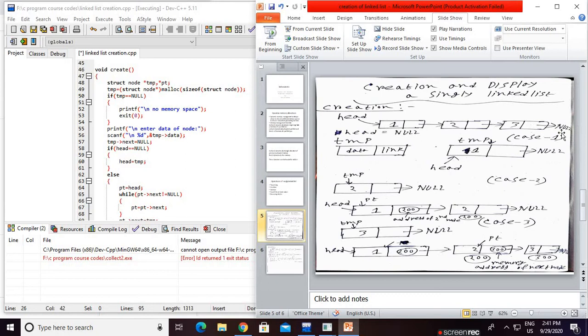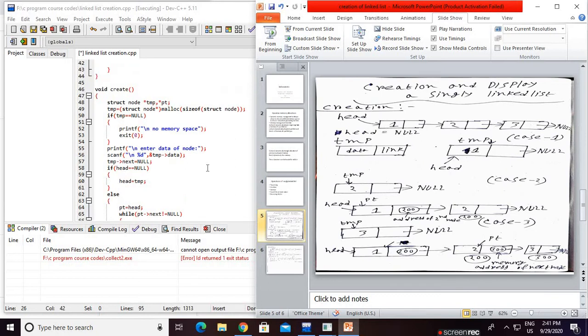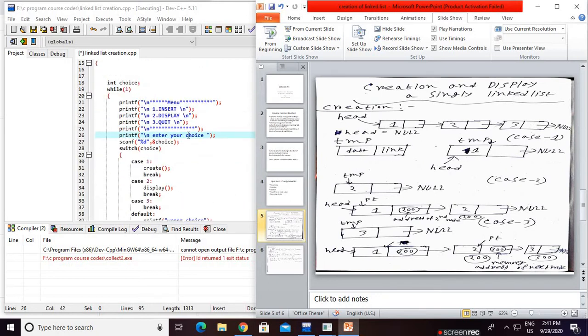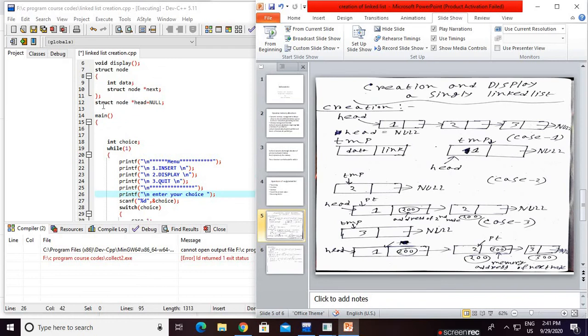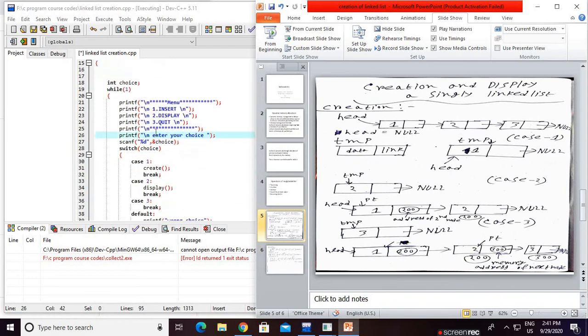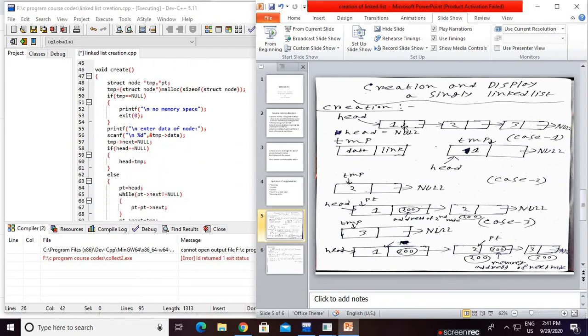First we declare struct node head is null, that means we assign head equals null. Now struct node start and start pt. We are taking two pointers. Now using tmp we allocate the memory. Basically tmp works as a node, with a data part and a link part.